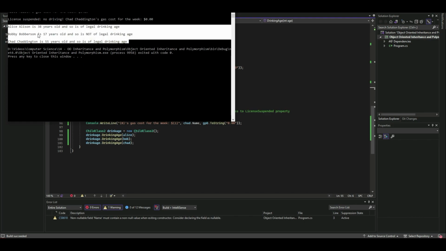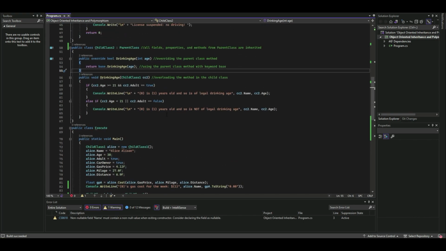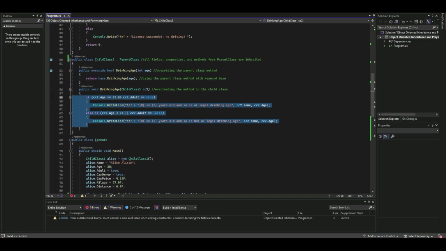So we have Alice Allison is 38 years old and so is of legal drinking age. Bobby Boberson is 17 and so is not of legal drinking age. Chad Chaddington is 55 and so is of legal drinking age. And so that's just running this code right here. So taking in the age and adult status, and so running this is of legal drinking age if they're true, and if either one of them is false, then they are not of legal drinking age.